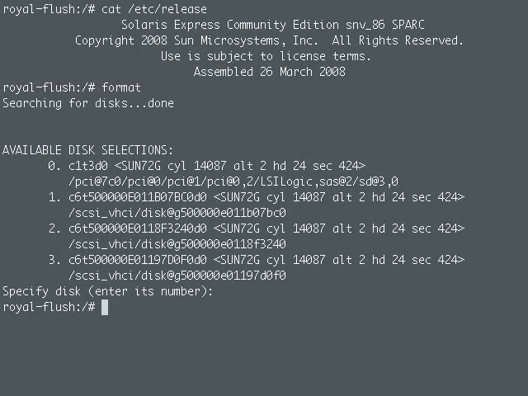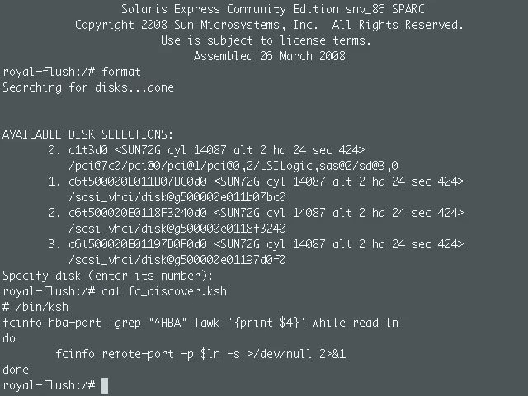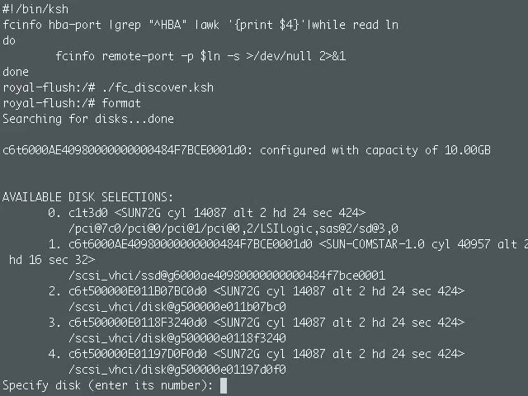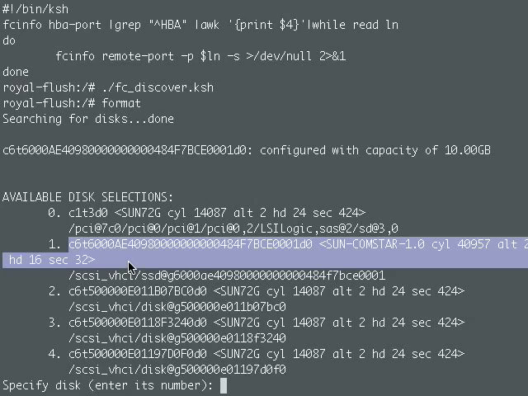There are different ways to cause this rediscovery, but the least disruptive method is to use the fcinfo command. I am going to use a small script called fcrediscover, which will run fcinfo's remote-port command on every local Fibre Channel port, essentially causing a rediscovery on every port. This script is also listed in the COMSTAR documentation. So we run the script, and now we run the format command. And as you can see, the newly mapped LUN shows up under the format output.